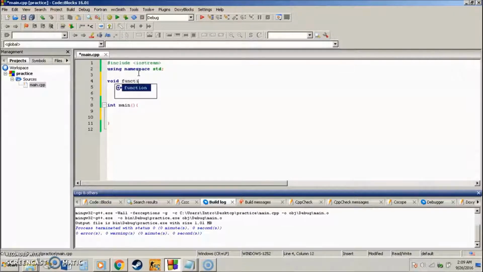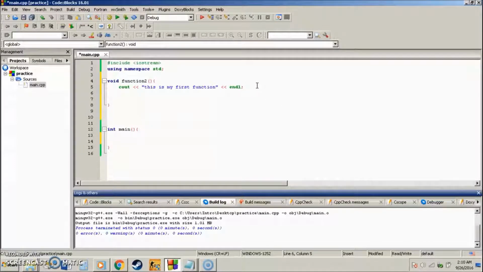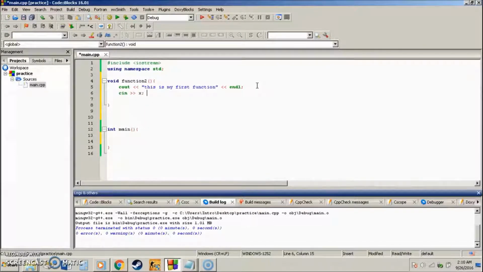So we're going to say void function 2. We're going to have no parameters, and we're going to create the body with our curly braces. So basically in here we can write anything that we would in a normal program. So what we're going to do is just say cout, this is my first function, and then end the line. And of course you can do anything else in here. You can take in user input and so on. You can do whatever you want.